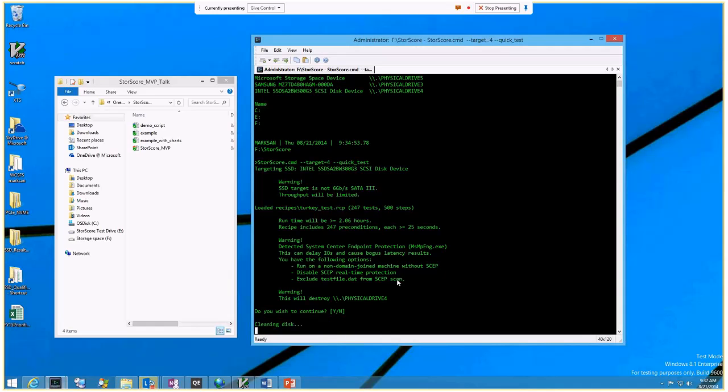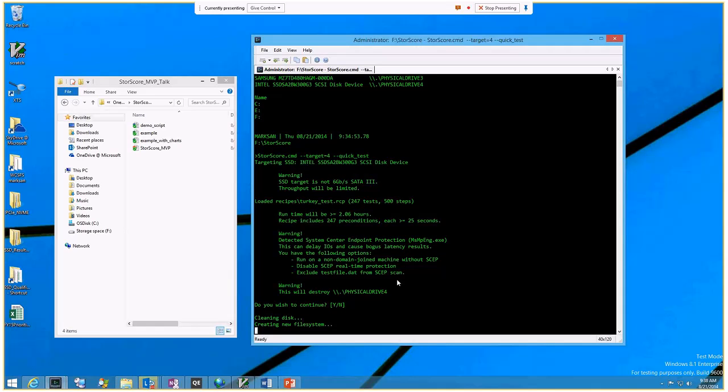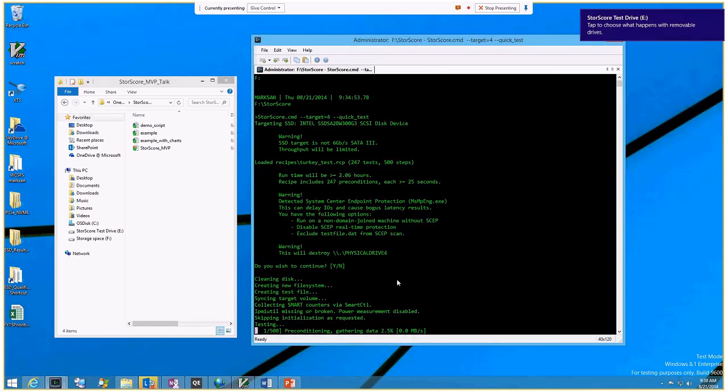Okay, so I press Y, and StorScore is going to go through the motions here. It does a diskpart clean. It's going to create a new partition and a new NTFS file system. We use NTFS by default. If you want to use ReFS or something else, you're welcome to create that ahead of time and just have StorScore target the existing volume. And then we launch right into the very first precondition step.